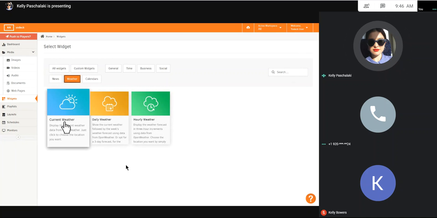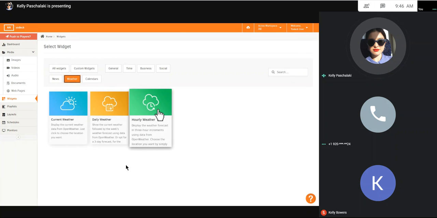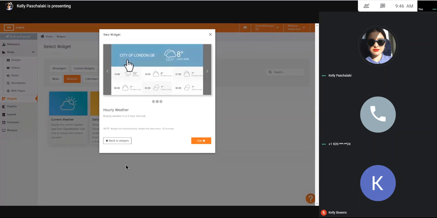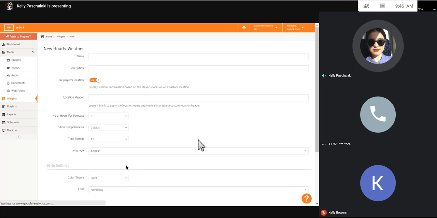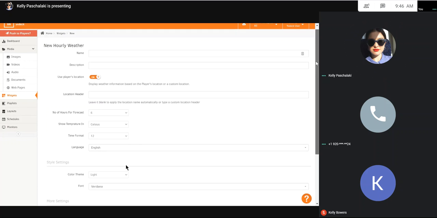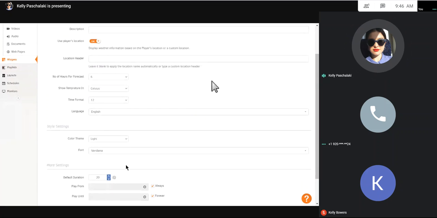So as you can see, we have the current, daily and hourly weather. I'll just give you an idea of what that would look like on your screen. So it should look like this. Okay. And yeah, if you were to click on use, then you can either use your player's location, or you can manually select the location. Oh, wow. Okay, that's nice. Yeah. And then you've got the other generic toggles down here. So if you'd like it to be Celsius, Fahrenheit, dial settings, all of that.